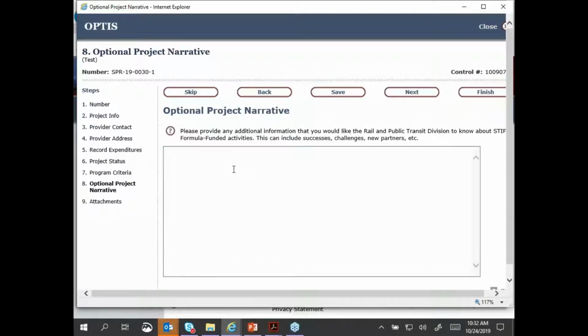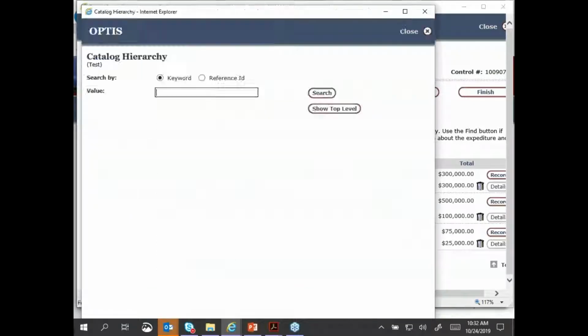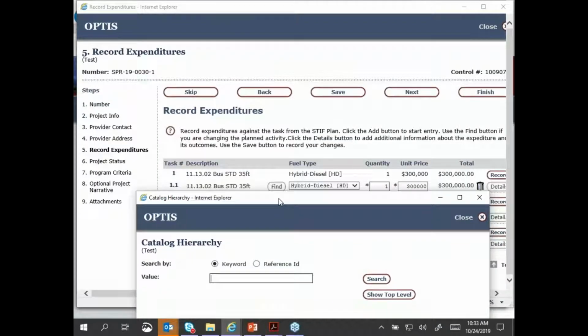I think we have a couple of questions before we move on to the narrative. We have one returning to the capital costs and ALIs. And that is, what if the length of the vehicle changes or other ALI items need to change? Do we change this with ODOT, or just put that in the optional notes? So you do have the ability to update the ALI. You can click this find button here. And then let's say this is a 35-foot bus. If you happen to know the ALI for a 40-foot bus, you can go ahead and enter that one.